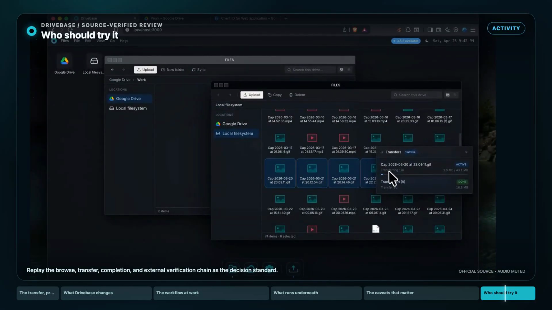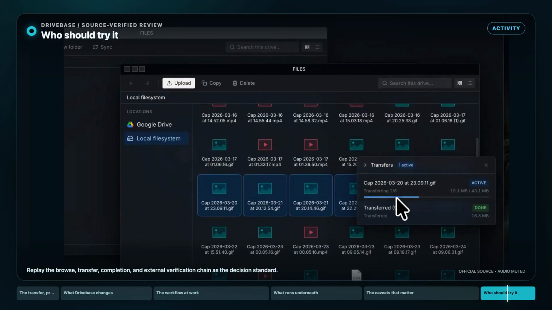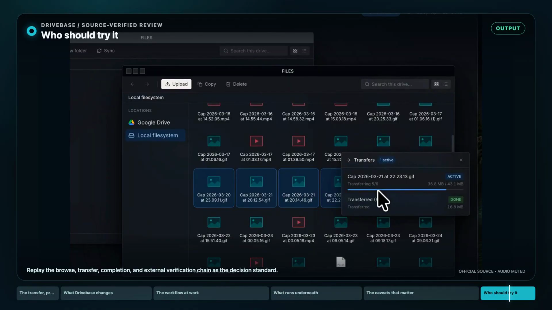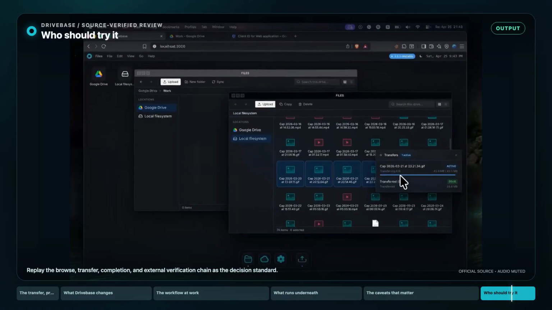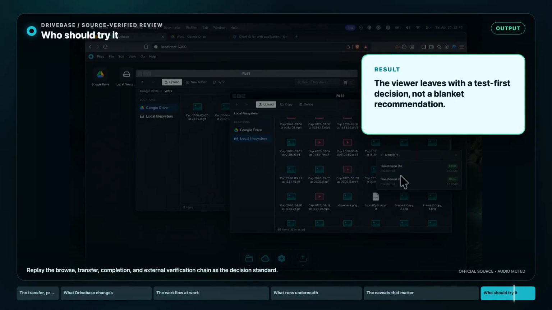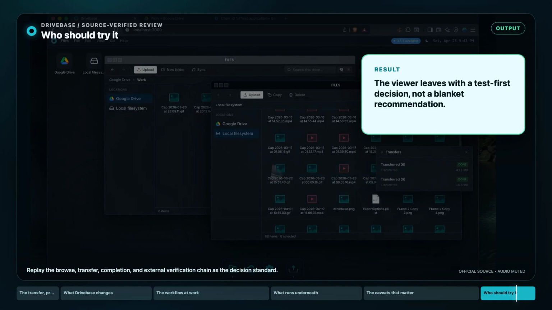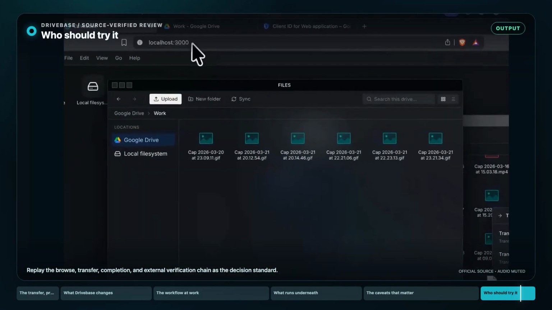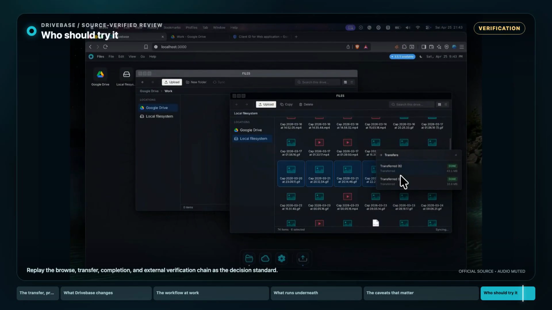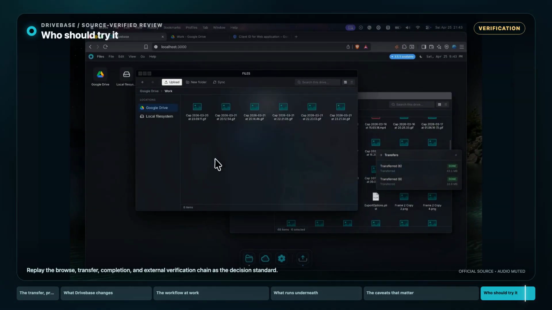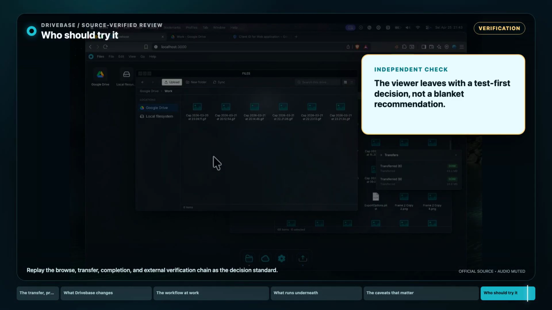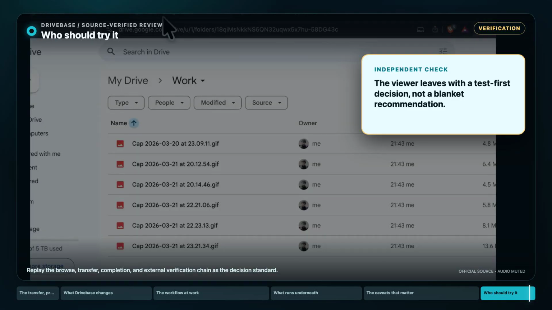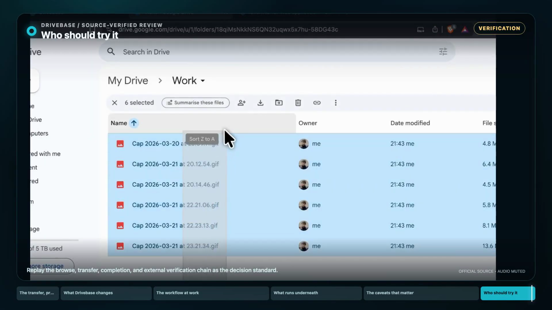If you evaluate it, start with one test account and disposable files. Connect only the minimum provider scope, run the side-by-side browse flow, copy a small batch, watch the transfer state, then verify the destination in the provider's own interface. After that, inspect the current release notes, pricing, telemetry configuration, and license status. That sequence tells you whether Drivebase solves your actual file problem without asking you to trust a beautiful desktop shell on sight.